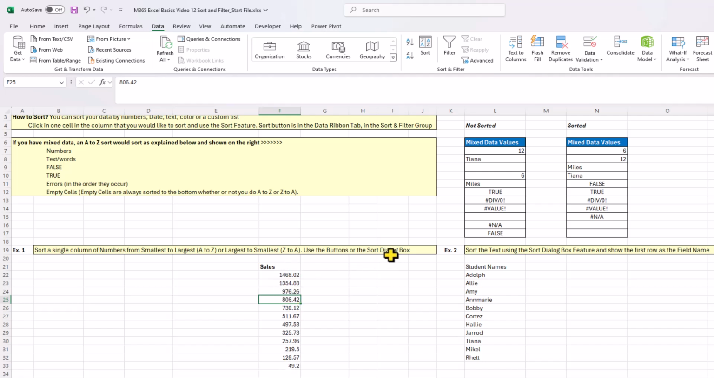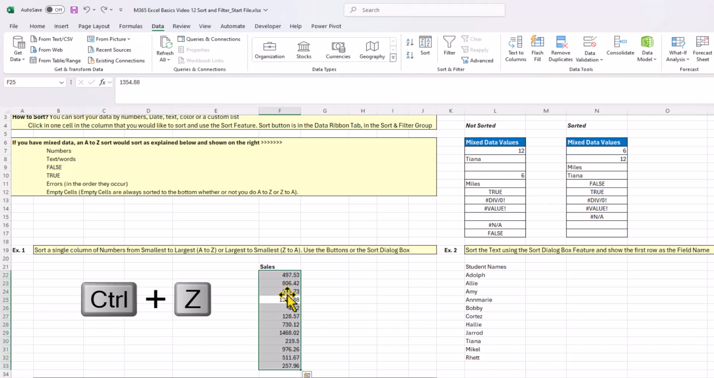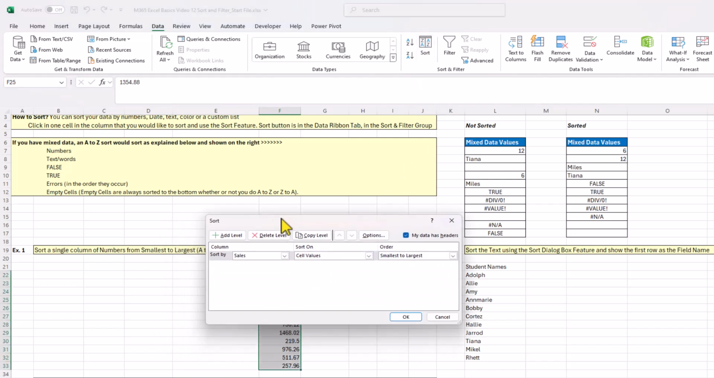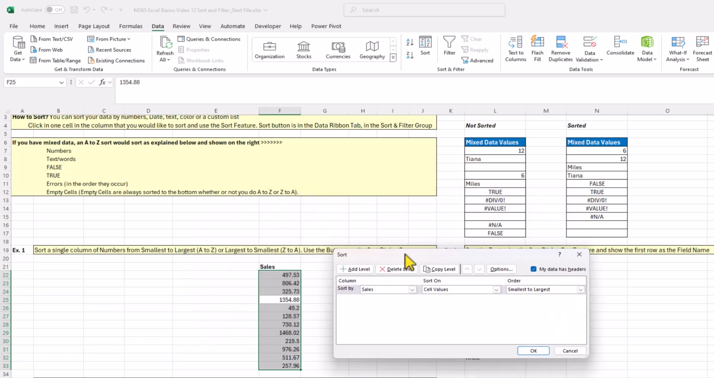Now, if you would like to sort using the sort dialog box, I will press Ctrl Z and Ctrl Z to undo that. Now, I would like to use the sort dialog box. I will click here on the sort dialog box button, and that opens the sort dialog box for us. Move it to the side.